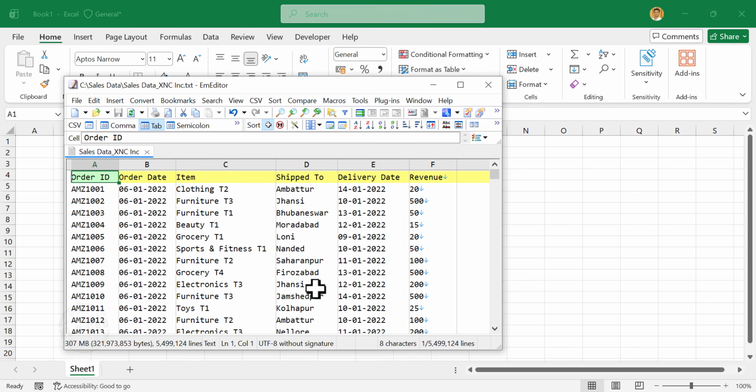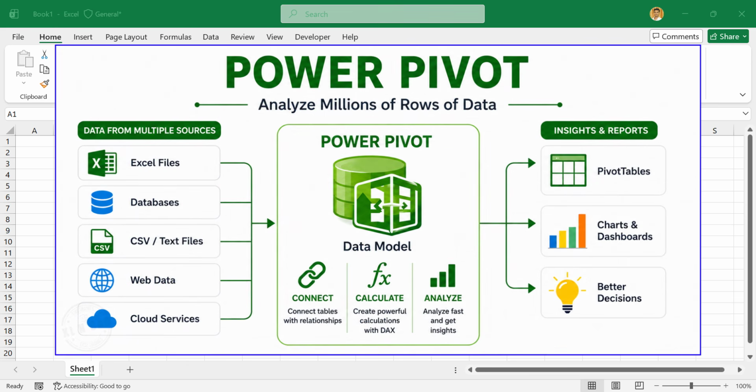But that's exactly what Power Pivot is designed for. It can import and analyze millions of rows from a wide variety of sources, including SQL databases, Oracle, Microsoft Access, Excel files, text files, CSV files, and more. Once the data is loaded, we can build reports to answer our questions quickly and easily.